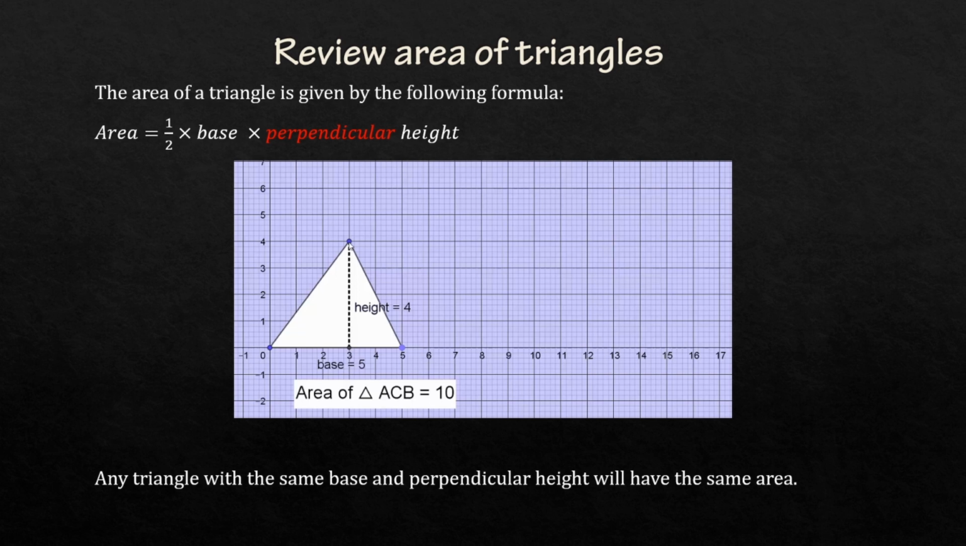Let's watch this video to see when we change the shape of a triangle, how the area changes. At this point, we are changing the shape of the triangle. The base is 5 and the height is 4. The area is calculated as 10. Notice that the area doesn't change as we change the shape. The area is still 10.